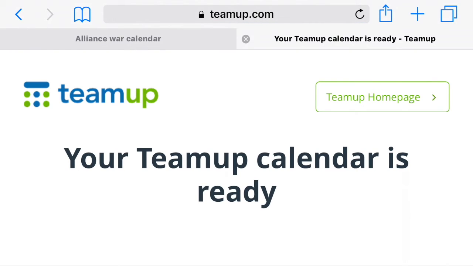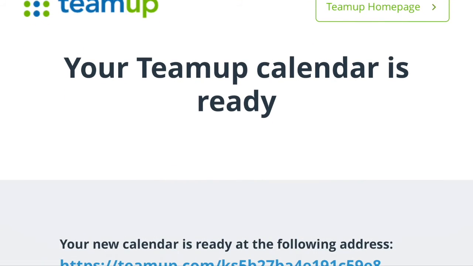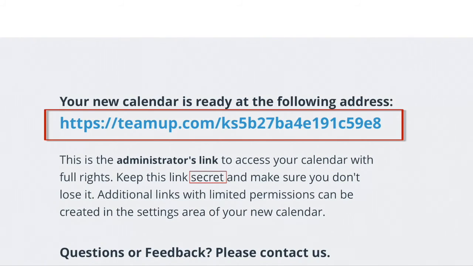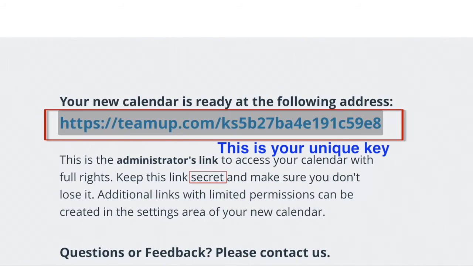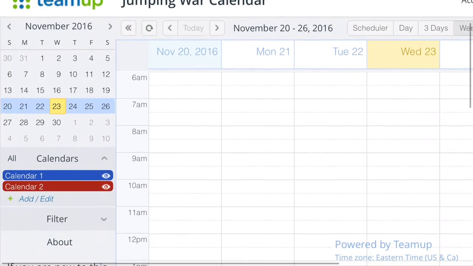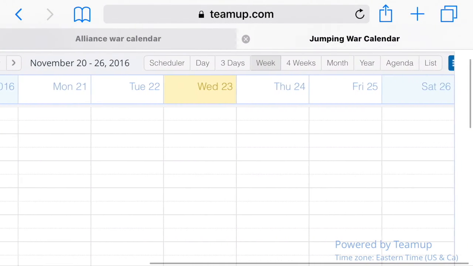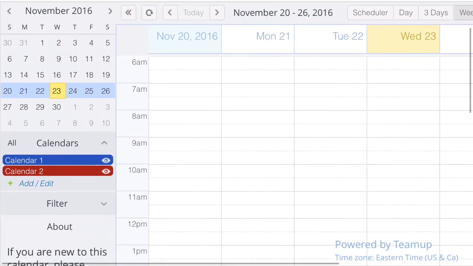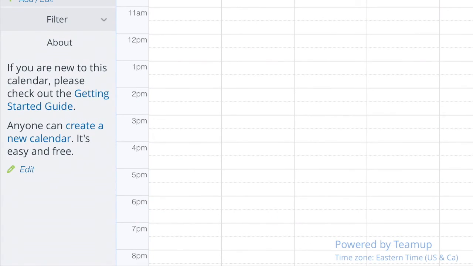So our calendar is ready, and what it's going to give you is what they call an administrator link, and that link needs to be secret because this is your unique key. So keep track of it, but you also get an email. So click on Open, and here is the calendar. It's set up this way, with two sub-calendars already, calendar 1 and calendar 2.